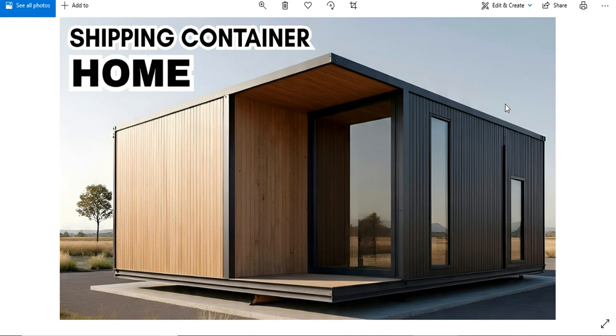The beautiful shipping container home you are watching on the screen. In this video I'll share the complete floor plan with all the sizes and details, so keep watching the video.